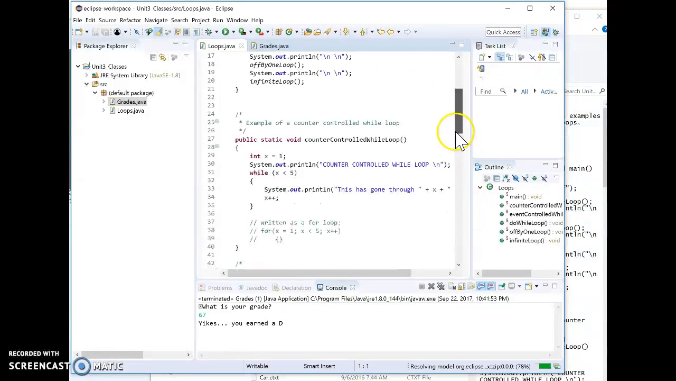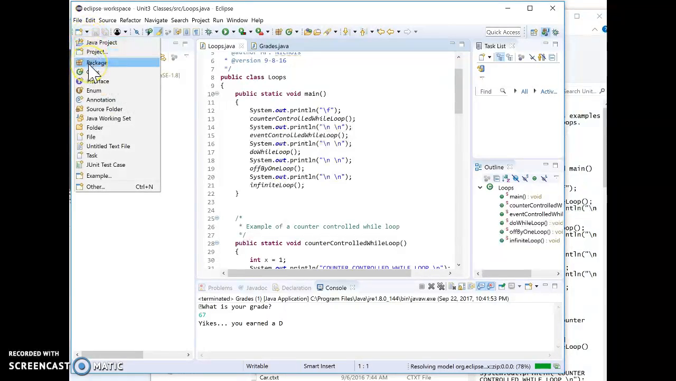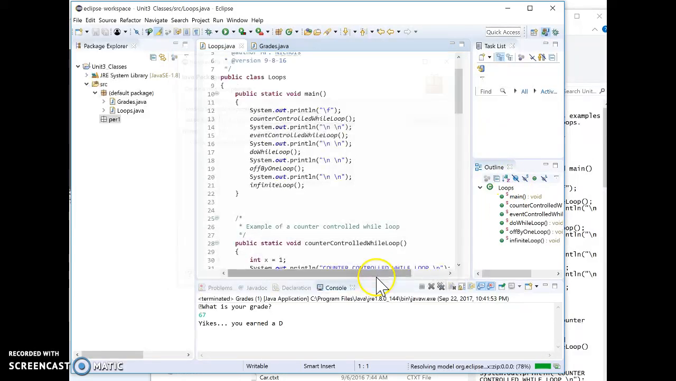Okay. Now, as I mentioned, you can create other packages. So let's say I wanted to create a package for first, second, and third period. I would go up here and say package, new package. It's asking me where I want to put it. I want it to be within my Unit 3 folder, within my source code. Here I could just say period 1. And so now this will allow me to keep my code separate from my different classes. A way that you might use this is to have a different folder for each of your things, examples, your lab, etc.